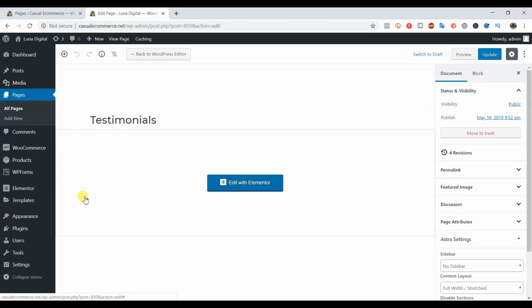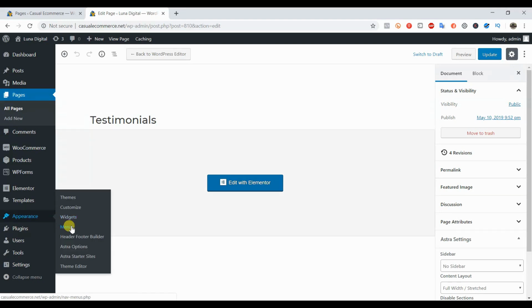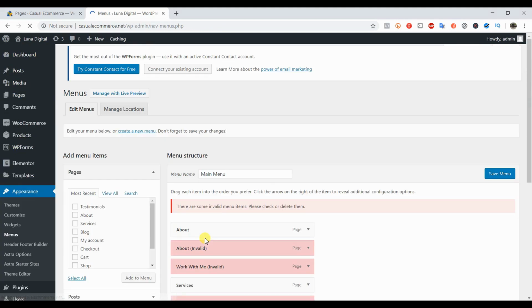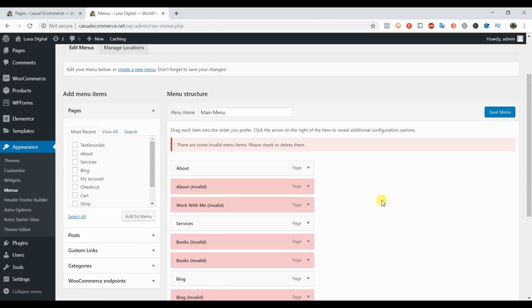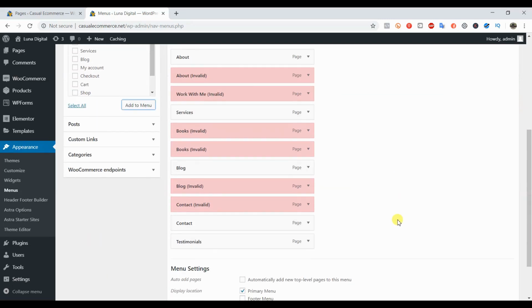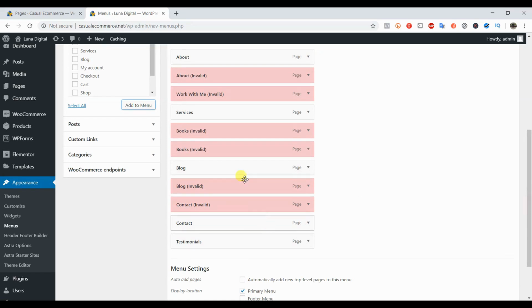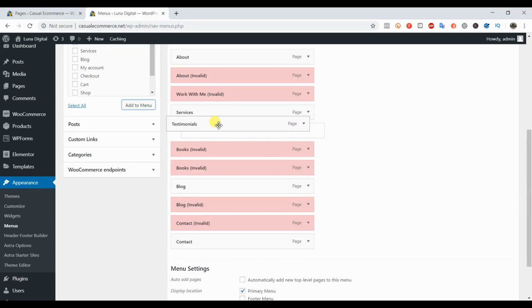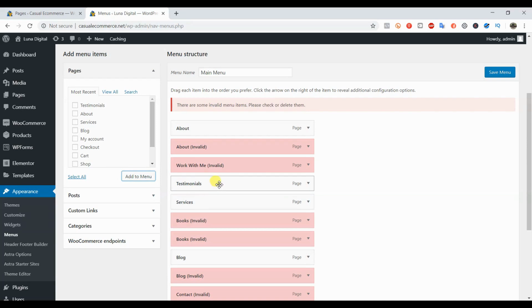we can go down here and hover over appearance and then go to menus. And what we are going to do is look here at most recent pages, and you can see the testimonials page we just created. We can check it and then just click add to menu. And now it will be on the menu here, and we can change the order we want it to be on. So we could put it on top of services, or if you wanted it to be a drop down menu or something, you could do it like this. So you could make it like this, and now it's a sub item.